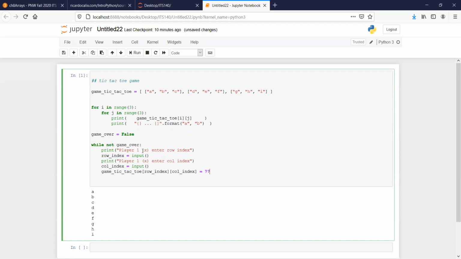What goes there? Guys, what do you think? If you were playing this game and you're player one and you say row and column, what would you put there? X. Exactly right. Yes.